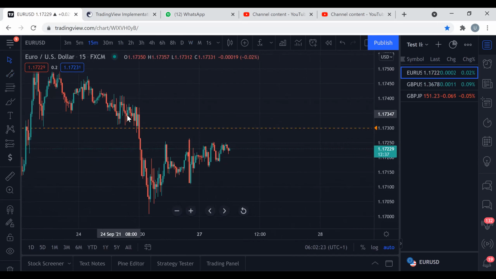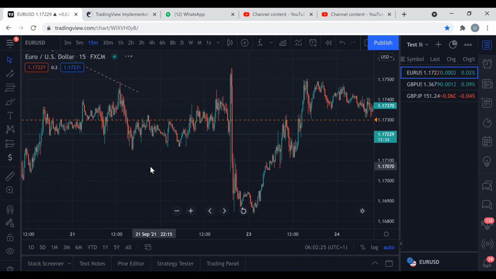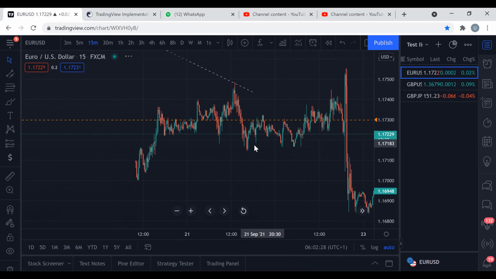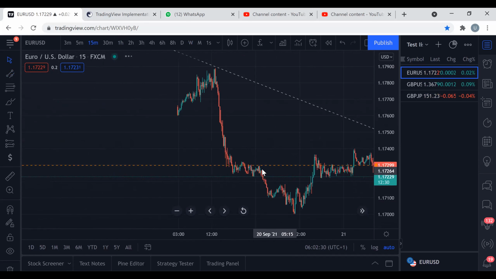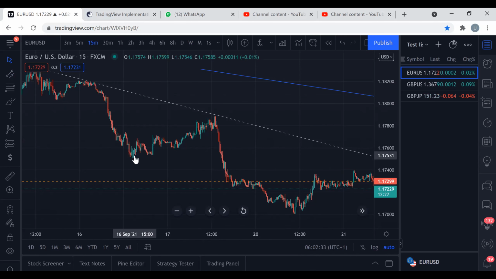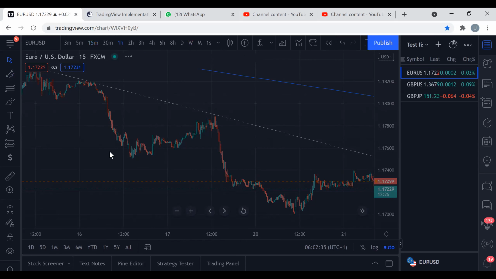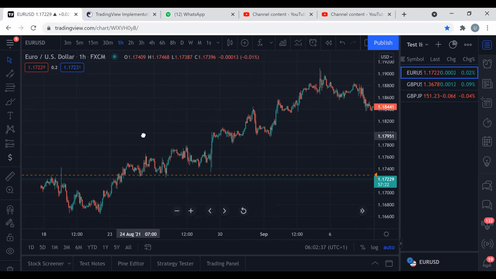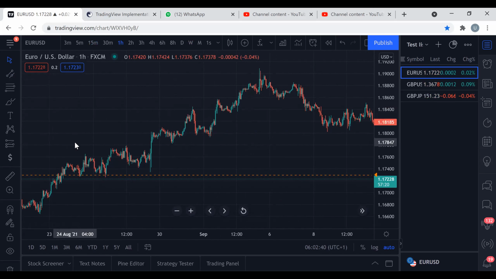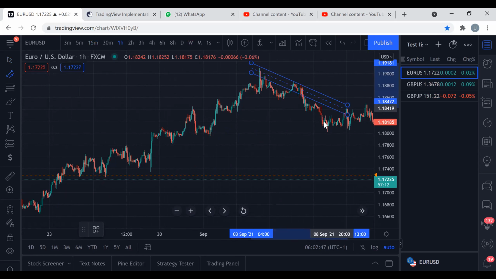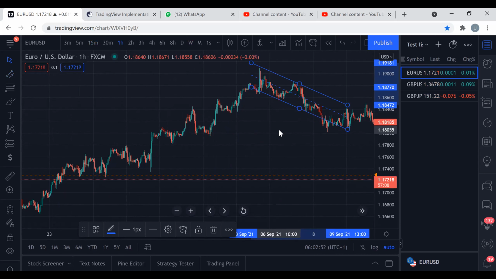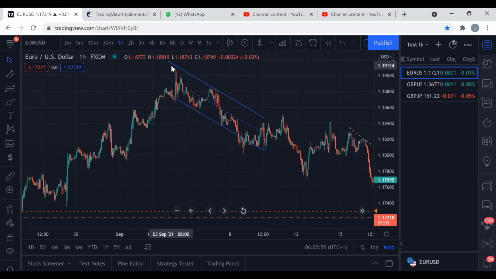Okay, I'm trying to find a perfect parallel channel. This is not very clean, but let's still use it. Can we have a channel? Not really perfect, but this is what a channel is. Just click on the first two lines.